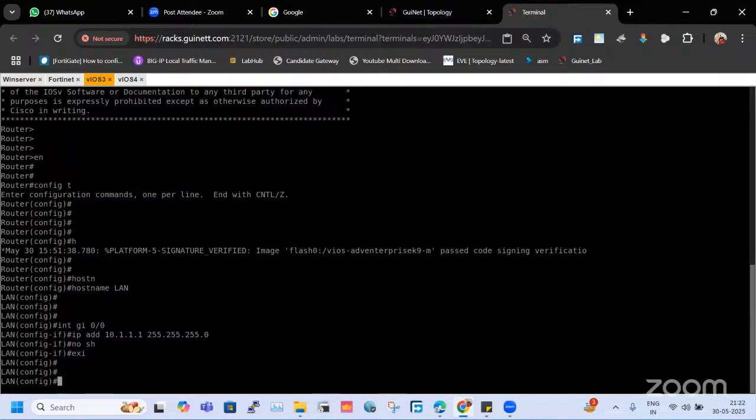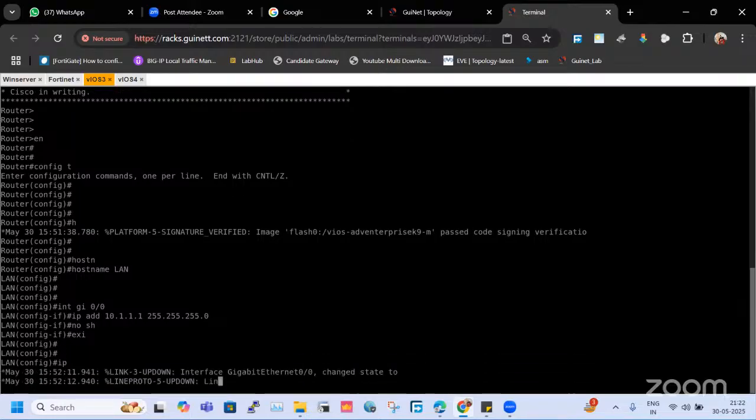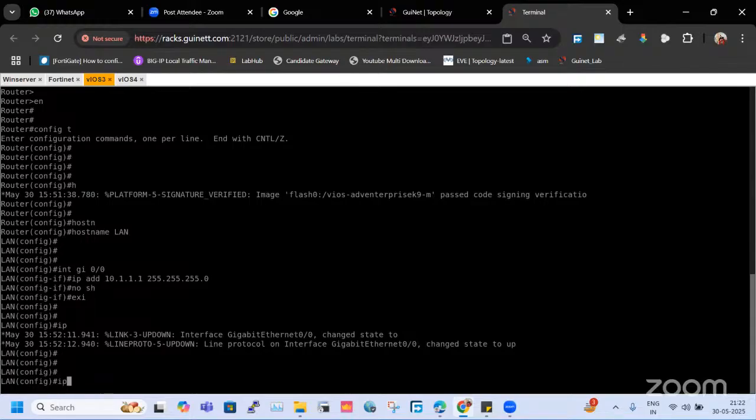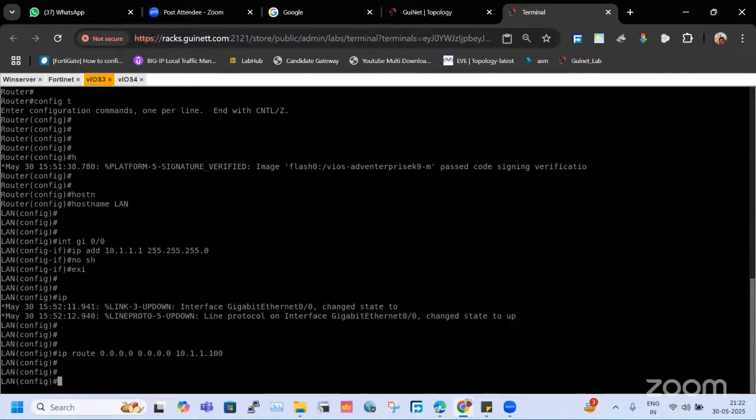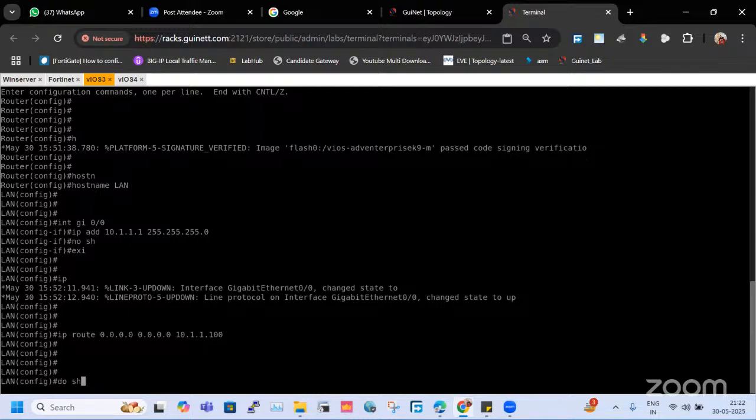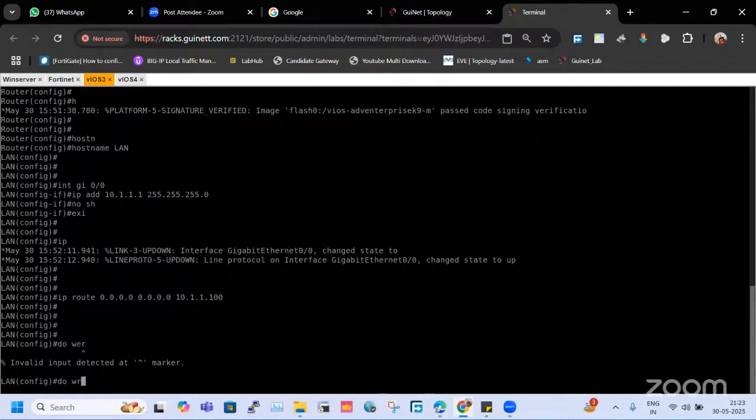What else is required? I also need to give the default route, or you can say gateway, for this device. What will be the gateway? The IP address of our firewall, that is 10.1.1.100. This will be the gateway. Now I will write the configuration, do write.